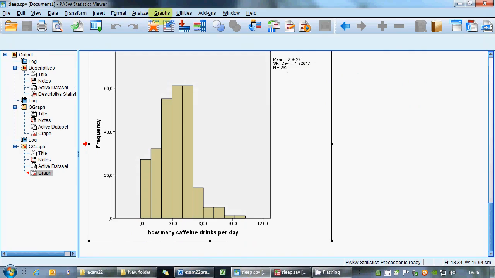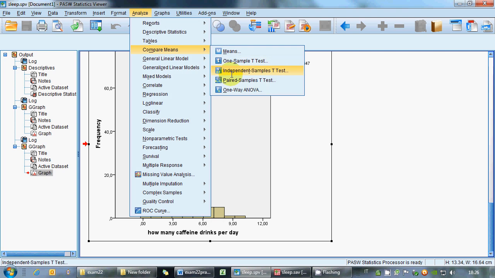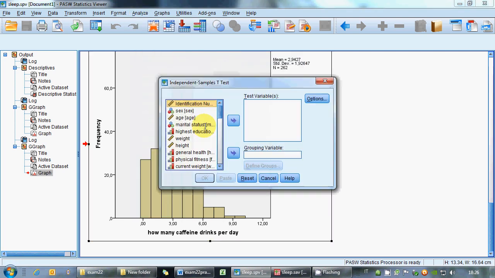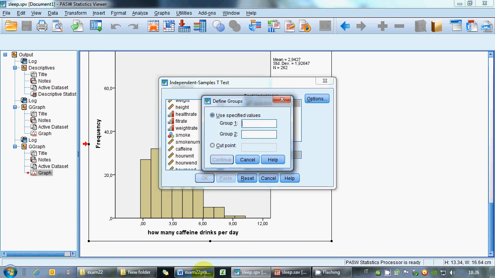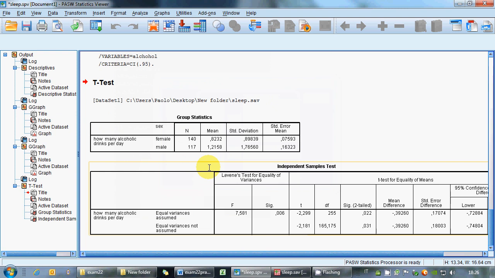So the tools are clearly the Student test and the Mann-Whitney. So analyze, compare means, independent samples t-test. Sex goes here and alcohol goes here. Define groups. Let's take a look. 0, 1. Okay. Well. Okay, males seem to drink more.